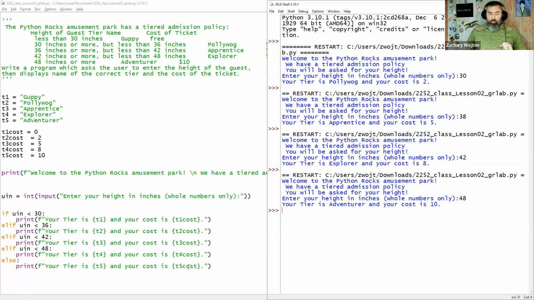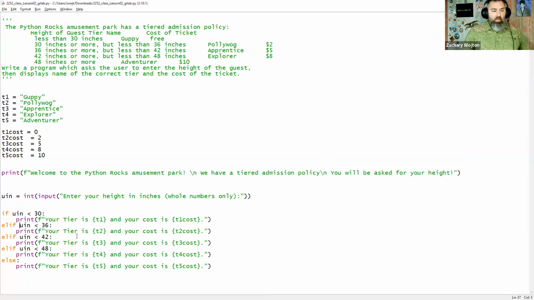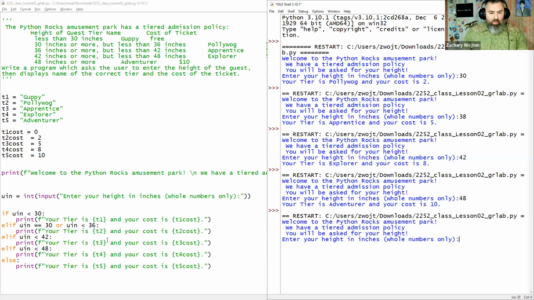It could be this simple. Now, you could take this literally and say, if less than 30, okay. And then you could write if user input is equal to 30 or less than 36. That's the same thing, right? I mean, if I hit 30, what would happen? I'm still a polywog.